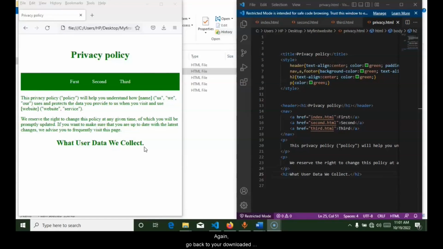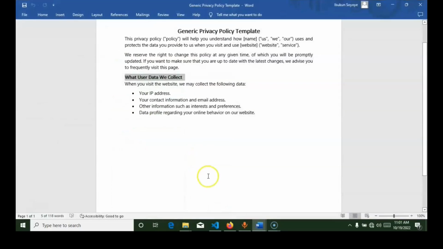Again, go back to your downloaded generic privacy policy templates. You will see another paragraph after the heading you've just copied. So, copy this paragraph.